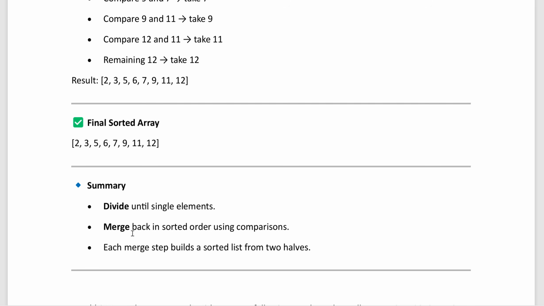Right? So in summary, what we have done so far in merge sort: first, we divide until a single element, which I have told you earlier. We divide the given original array again and again into two halves until we get arrays with a single element, right? Then after dividing, you merge back, the reverse operation. First you divide, then you merge.